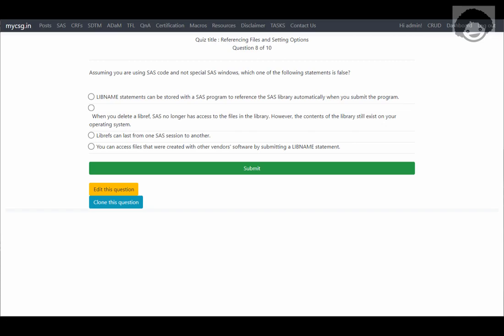It says, assuming you are using SAS code and not special SAS windows, which one of the following statements is false? So we are using SAS code and not special SAS windows. The first option says libname statements can be stored within a SAS program to reference a SAS library automatically when you submit the program. Yes, we will be able to write libname statements within the program, and when it gets executed, the librefs would be assigned. So this is okay, but we are trying to look for a statement which is false.